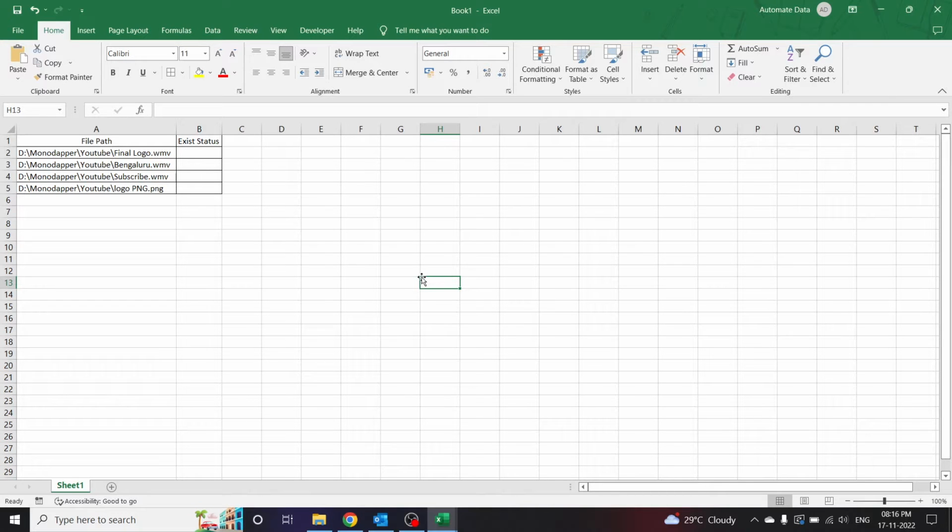Alright, hello everyone, and today let us look at a user-defined function to check whether a file exists in our computer or not. As you can see, I have a list of file paths here, and some of these exist in my computer, and some of these do not exist in my system. So I need to create a function to know whether these files exist or not.